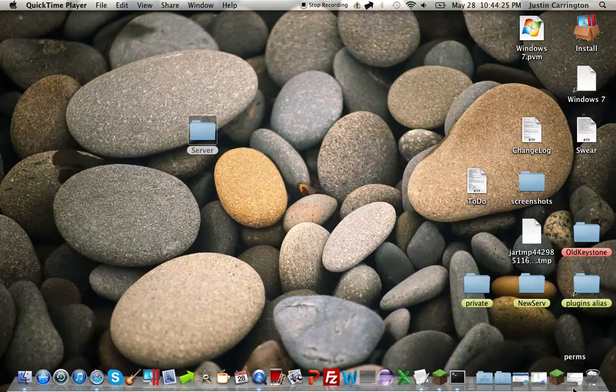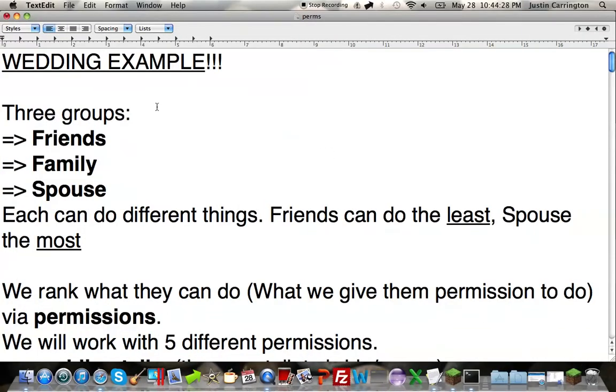So we're just gonna start off, and I'm gonna give you guys an example with a wedding, alright? And you'll see how it falls into similarity. So, we have 3 groups in our wedding: the friends who are invited, the family, like just our relatives and our parents and all that stuff, and then our actual spouse, the person you're getting married to. As I said, each group can do different things. Friends can do the least, the spouse can do the most, because they are your spouse, so they should be most important to you.